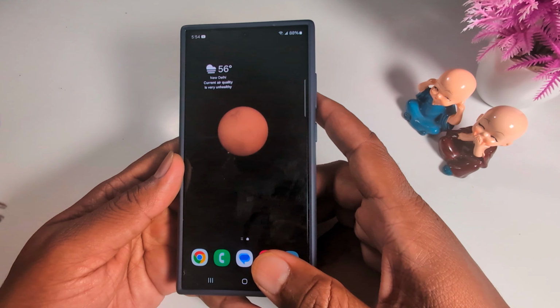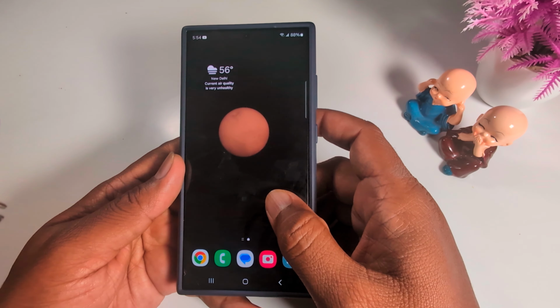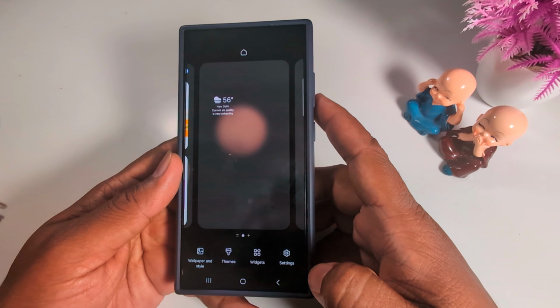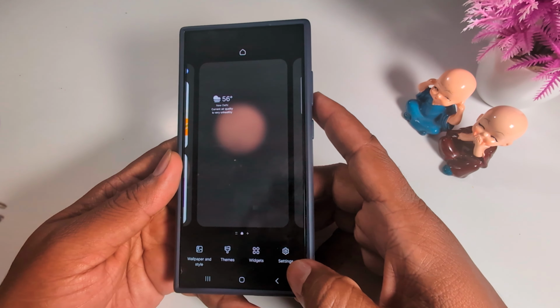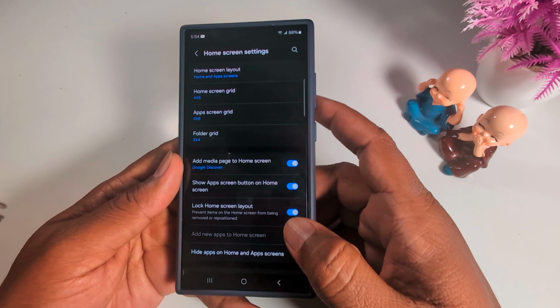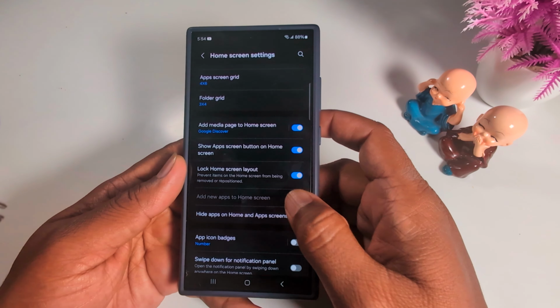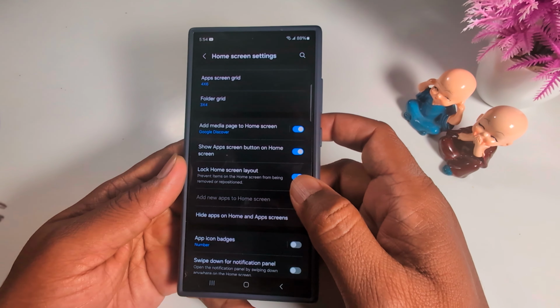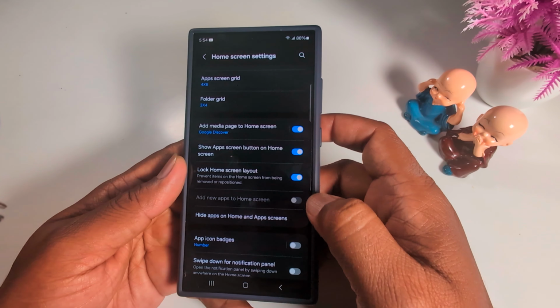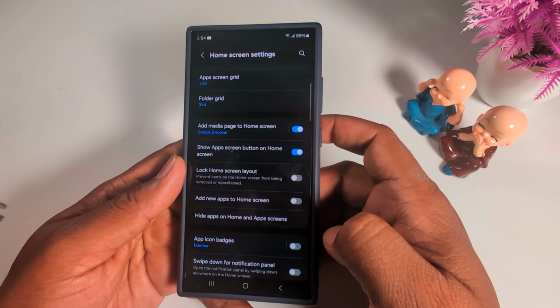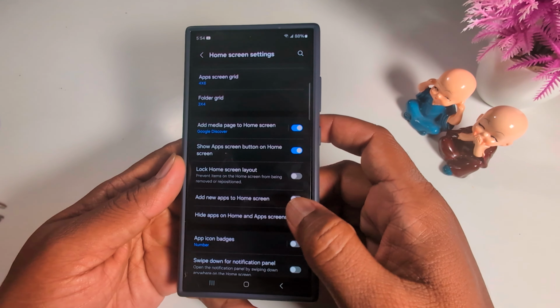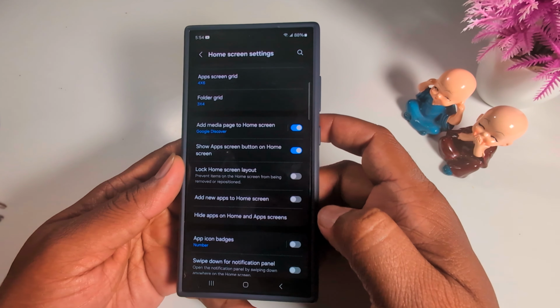If you want to show that app on home screen, tap and hold the blank space on home screen. Tap the settings gear icon at the bottom right corner. Now here you can find Add new apps to home screen. Here you can see this button is disabled because we enabled the lock home screen layout. So make sure to toggle off the lock home screen layout to enable the add new apps to home screen feature on a Samsung device.